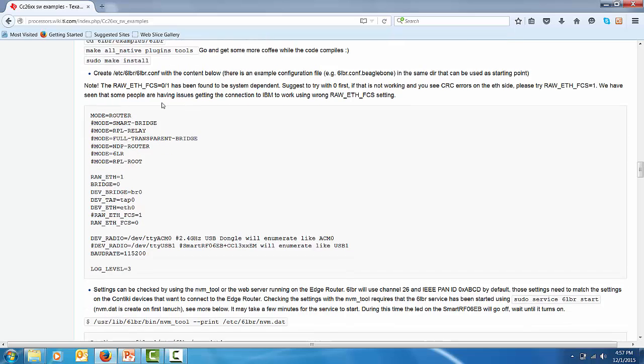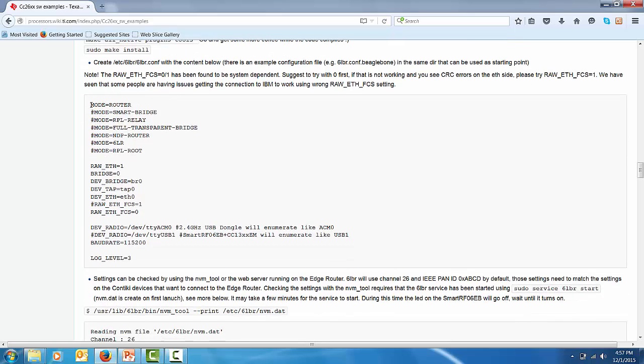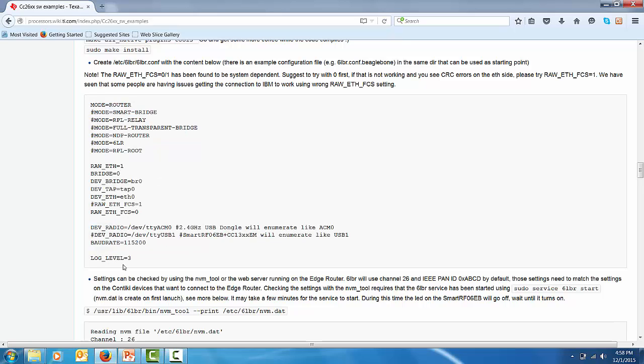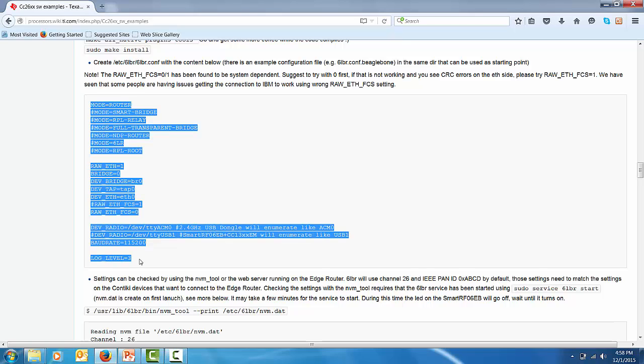One is the 6lbr.conf, which needs to have this entire content and nothing else. In fact, you can just copy and paste from here into 6lbr.conf. By default, in etc, that is the etc/6lbr folder, 6lbr.conf doesn't exist. There are other configuration files, but this is the file which is being used by the 6lbr service, and it is not there. So you have to create 6lbr.conf with this content.